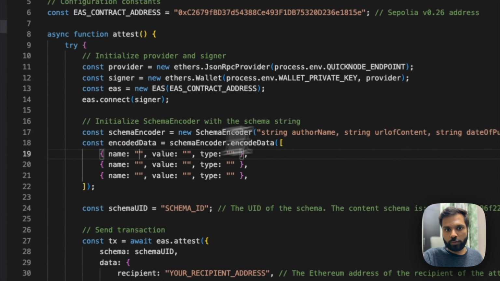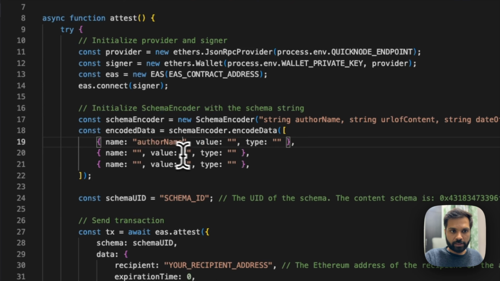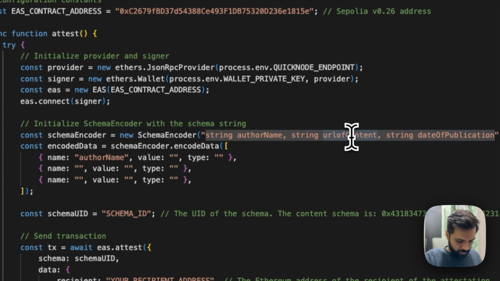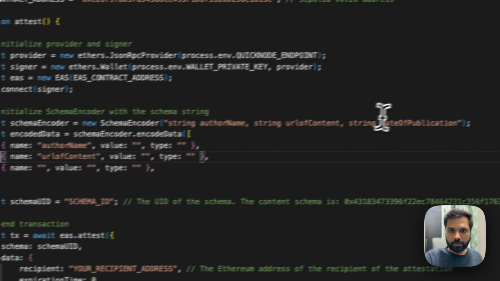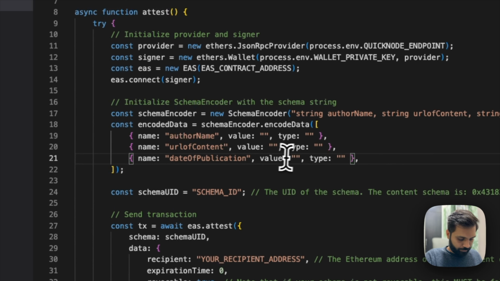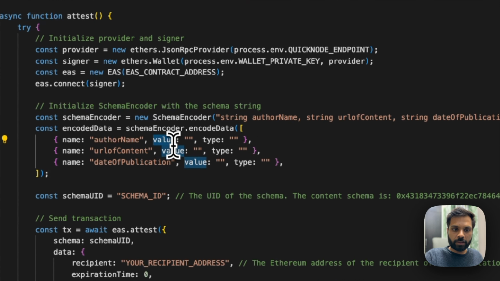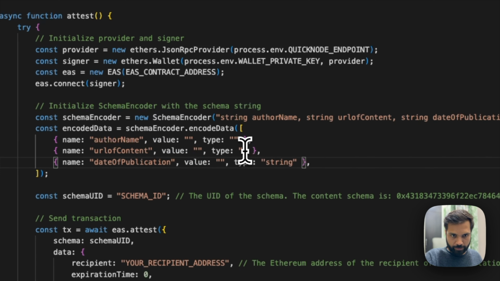So the first one would be the name. So the name is this, and the second one will be the URL of content. So it will be this. Third value will be date of publication. So it can be this. And then we will have to set up the value. But before that, let's set up the type. For every value, the type is string.